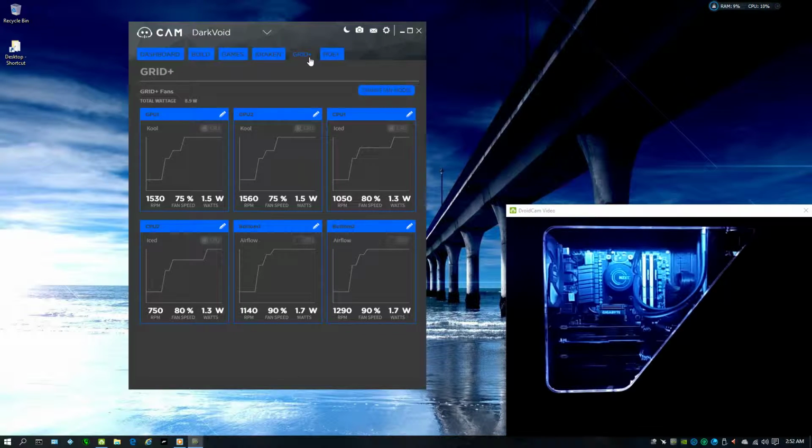Here we have the Grid Plus. For those of you that wonder, I've always wondered how much control you will have over the Grid Plus within the CAM software. This is how much control. We're talking the ability to individually name each fan, so you know which fan it is that you're controlling. You're getting individual stats of how much RPM, fan speed percentage, and the wattage that you're using per fan. You can see what fan curve you're using, and the names that you apply to the fan curve.